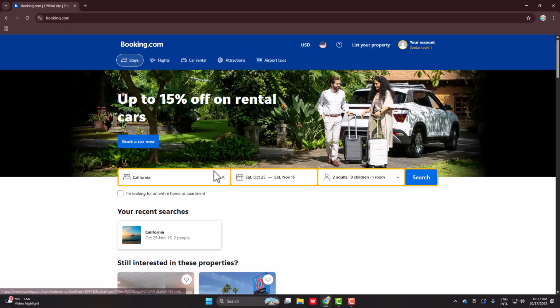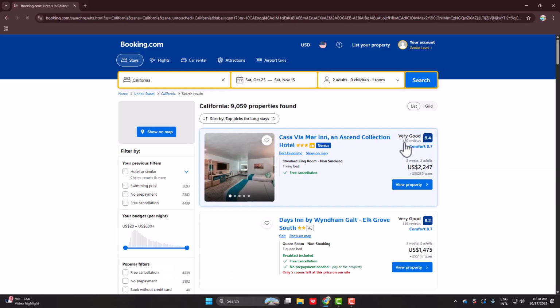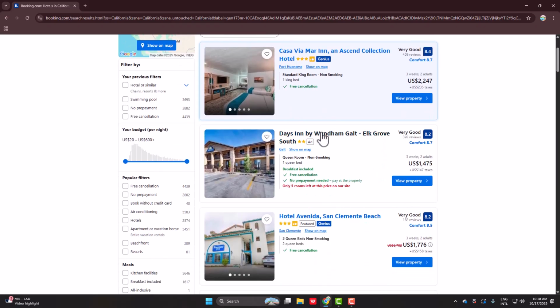Simply go ahead and click on stays, and on here you want to put the location you are heading to, the date that you're heading there, and add how many people are going. So simply click on search, and as you can see, hotels will start popping up right over here.